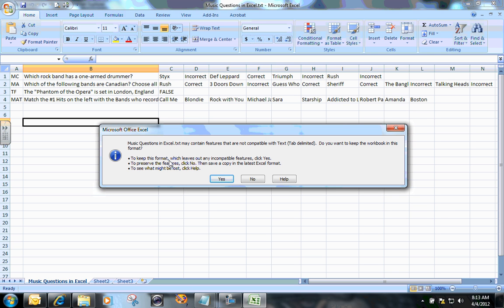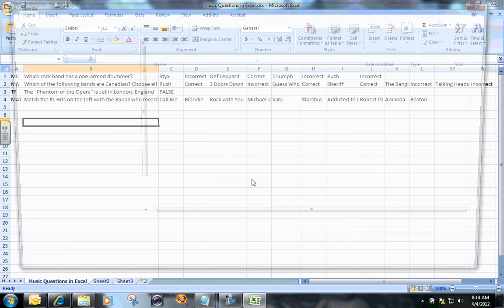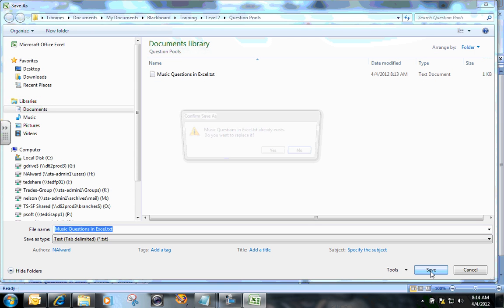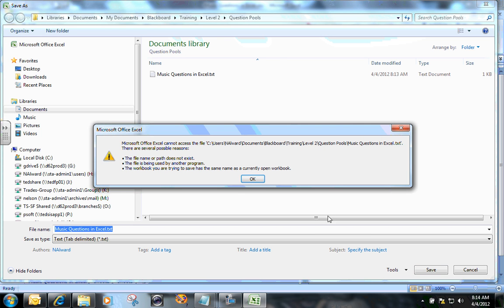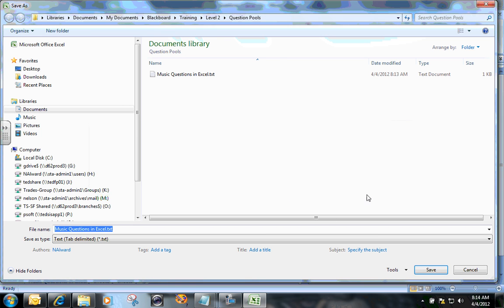To keep it in this format, which leaves out any incompatible features, click Yes. To preserve the features, click No. Then save a copy in the latest. So, well, I'm not really interested in preserving features that are not compatible with text delineated, so I'm going to say no in that case. And then save. Okay, so I've already saved that. And that's how you develop questions in Microsoft Excel. In the next video, we're going to show you how to develop similar types of questions using Notepad.